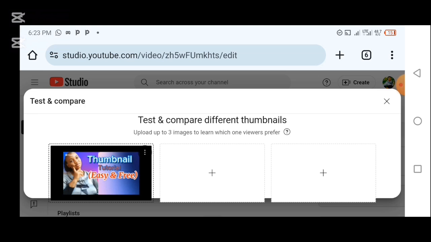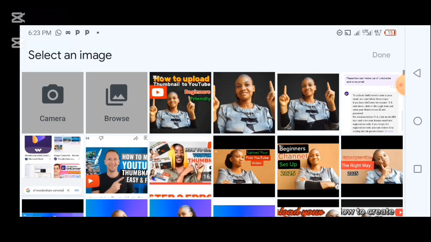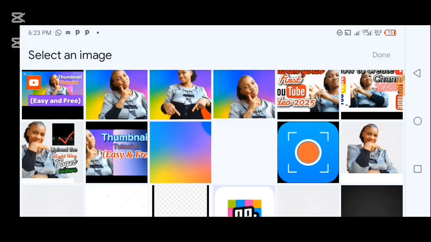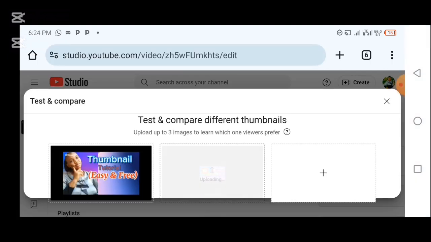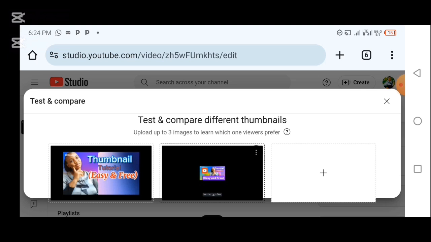I'll click on the second plus button. I'll add the second thumbnail. I'll click on done again. You see it uploading. So I've uploaded two. I will not upload the third one because this is just for tutorial purposes. What this basically means is that YouTube made it so that you can choose 3 thumbnails and YouTube can test and run it for you. They said upload up to 3 images to know the best one viewers prefer.